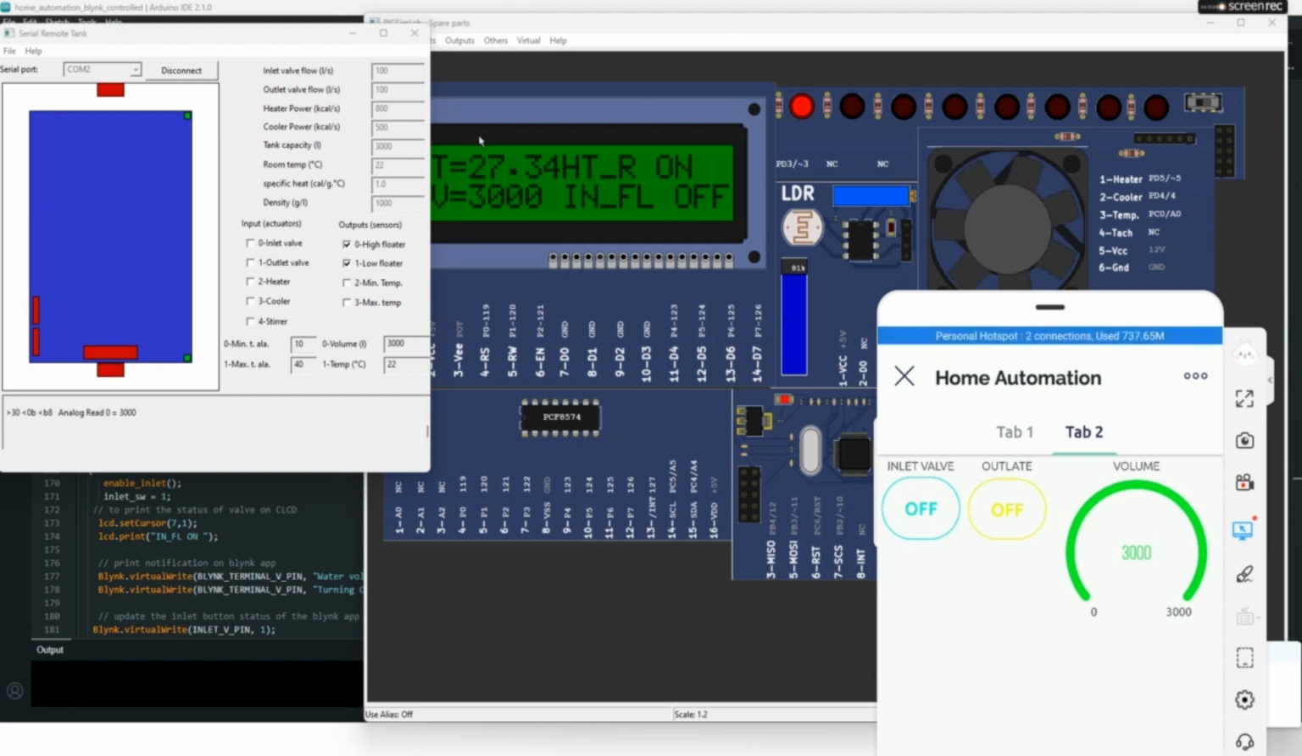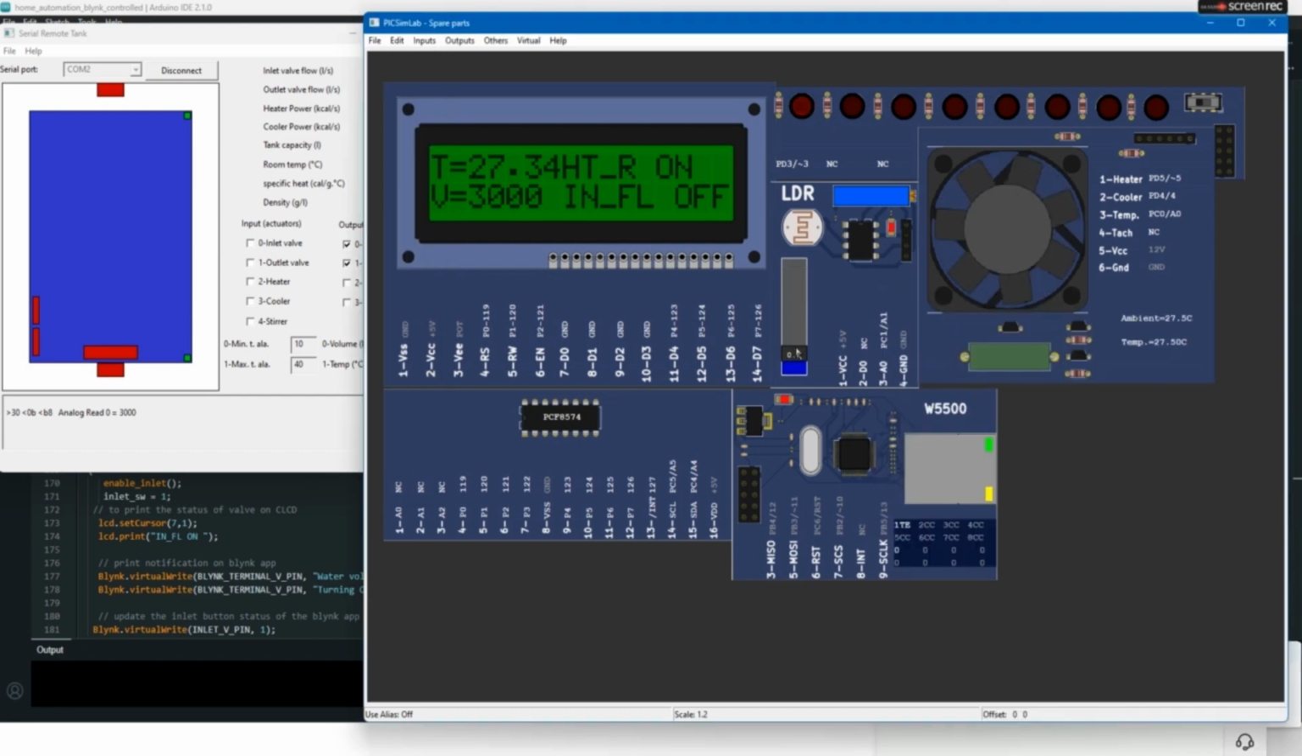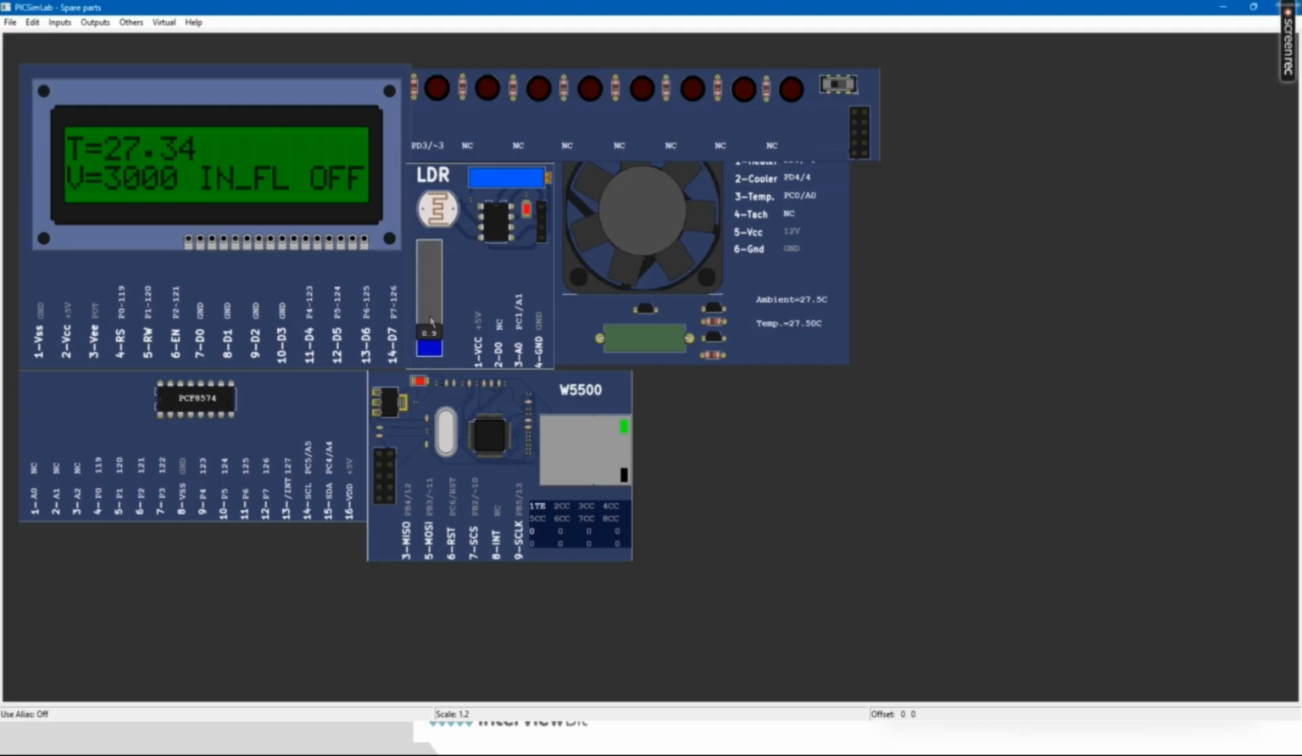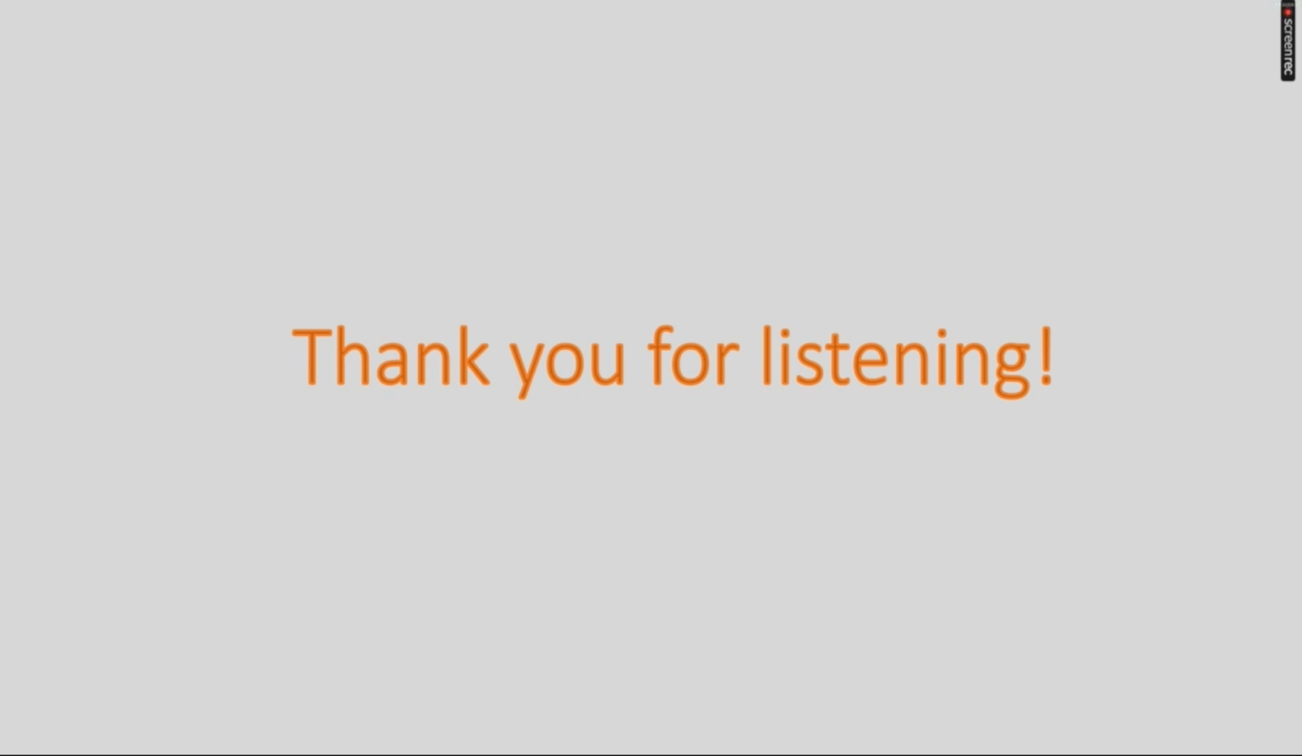Now you can see the temperature on the LCD screen and the volume of the serial tank on the LCD screen. We are also controlling the garden lights through the LDR. If I increase the resistance, the garden light will be turned on. If there is light in the atmosphere, it will turn off automatically due to the light dependent resistance. So this is our project. Thank you for listening.